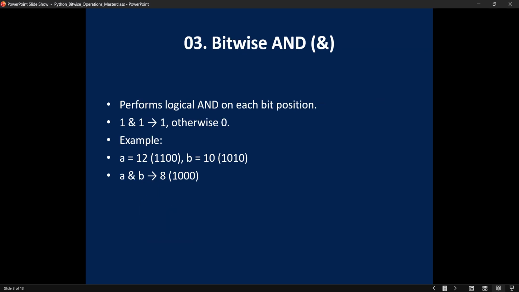So let's look at the bitwise AND, or ampersand. The bitwise AND operator compares bits of two numbers. It returns 1 only if both bits are 1. Otherwise, it's going to be a 0. For example, here we have A is equal to 12, that is 1100, and B is equal to 10, that is 1010. So when we say A & B, it gives us 8, that is 1000. This operation is often used for masking, filtering, and checking specific bits.